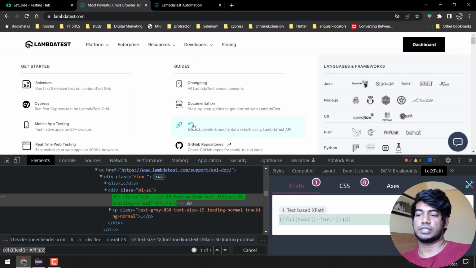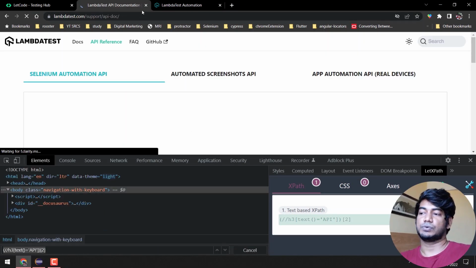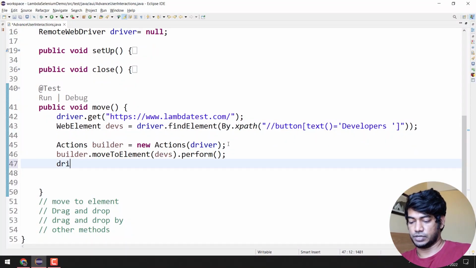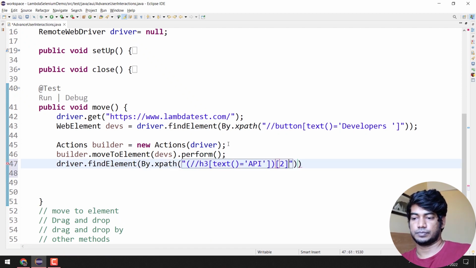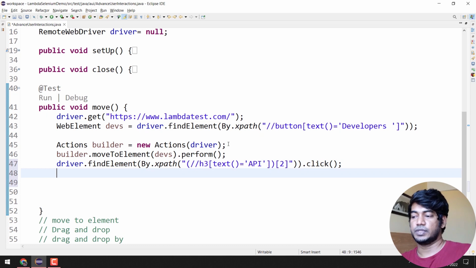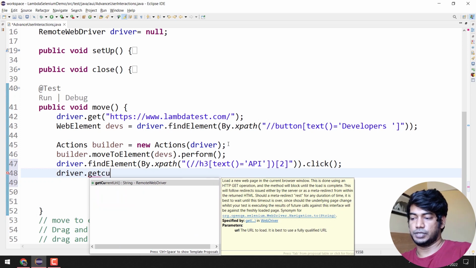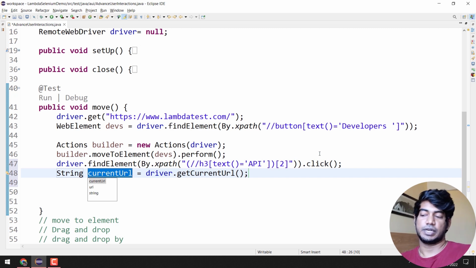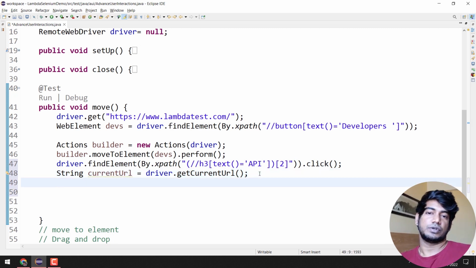So if I click on this API, what will happen? It will take me to this particular URL, right? So we are going to do the assert as well. So here I will say driver dot findElement by dot XPath and the value. Okay, and then followed by we will say the click action. Of course we want to click on it. Okay, and then we have to verify the URL. So driver dot getCurrentUrl, and that's going to return me a string here, so I can store it as currentUrl, and then followed by, of course, we are going to do the assertion.